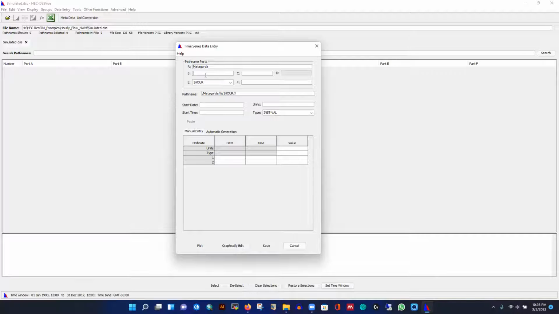And what is the name of the station I have? It is like EDN-T2. Okay, this is the station, or you can give any number. And what is this? This is basically simulated. So I'm giving this type simulated, and then I don't have any option to enter for D and E.